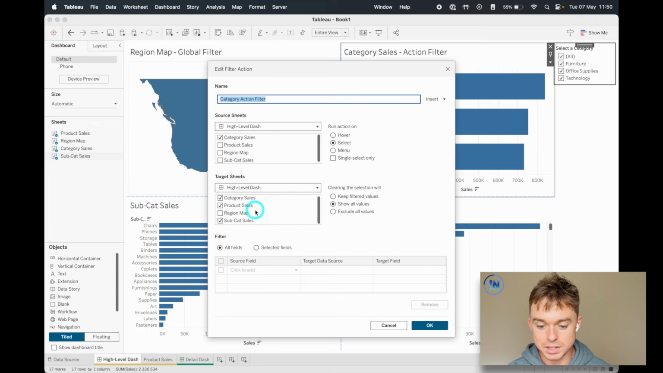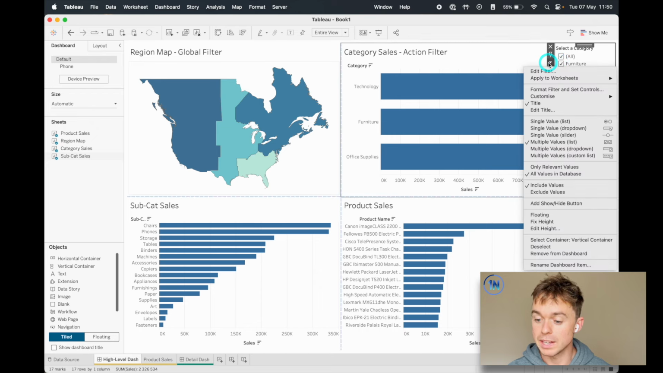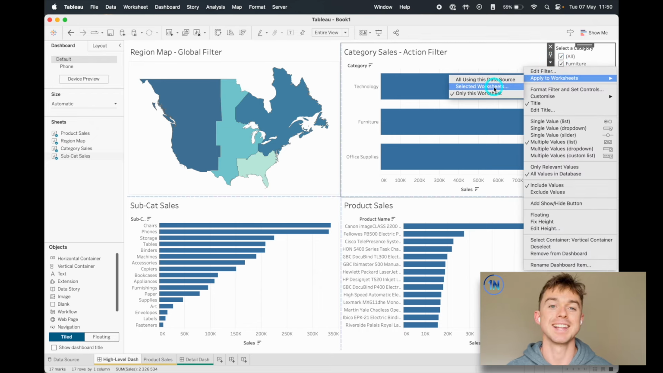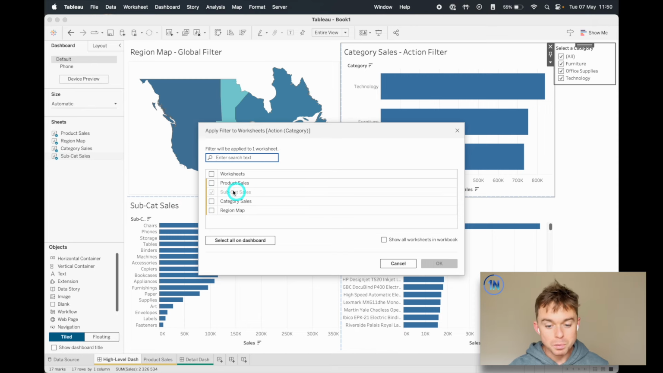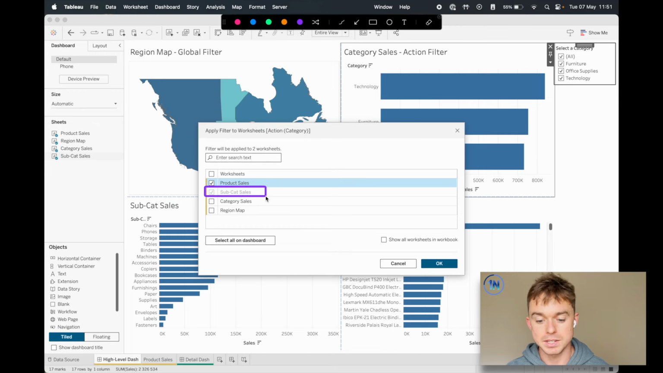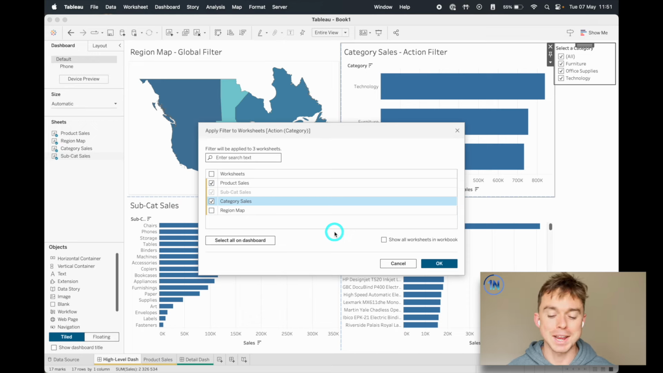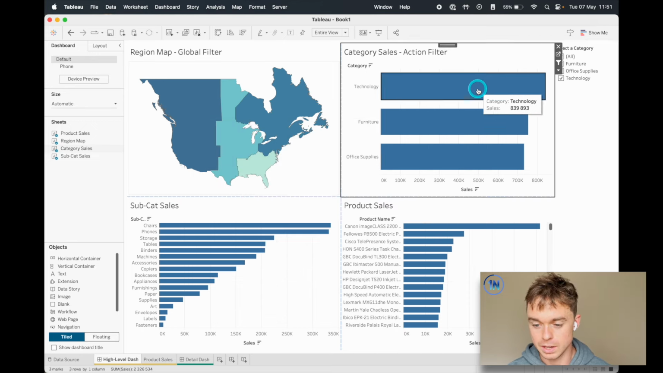We could select the ones that we want to include. Product sales would be in there. Or we also have the option of hitting the drop down and saying apply to worksheets and say selected worksheets. And now we're back here and we can say, cool, let's just make completely sure we do want product sales, we don't want the region map. This is, you can see, already applied to subcategory sales. So we've got the option of doing all of those. And maybe we say, let's just, for clarity's sake, we're filtering category sales as well. Okay. And now those are all filtering nicely.